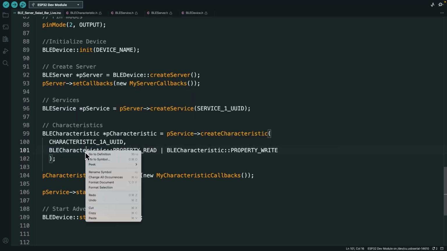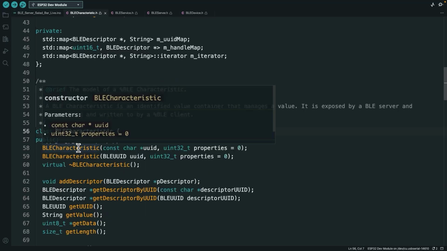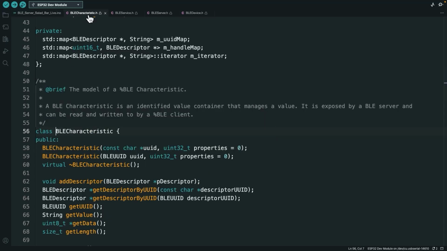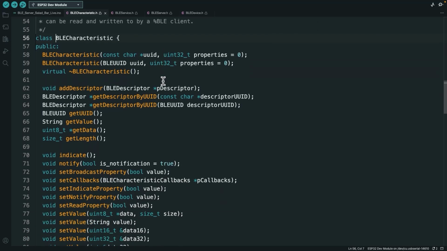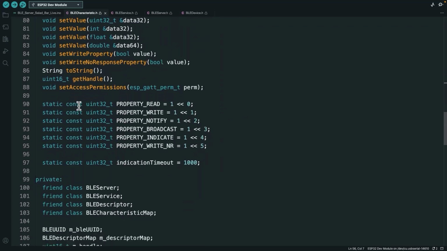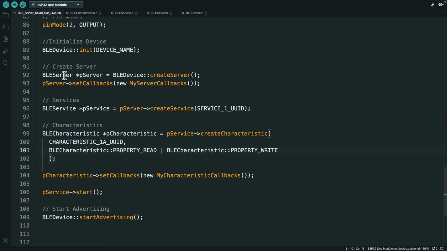In fact, if we dig into this, I'll just go to definition. So here we're in BLE characteristic.h. Here's this class written out right here, okay? And if we come down, we can see that there are these static constants right here, okay? And they're specifying which bit we're going to change, okay? And notice that we've got read, write, notify, broadcast, and so we just selected the read and the write. Okay, probably about as clear as mud, but hey, that's how we make our characteristic, okay?